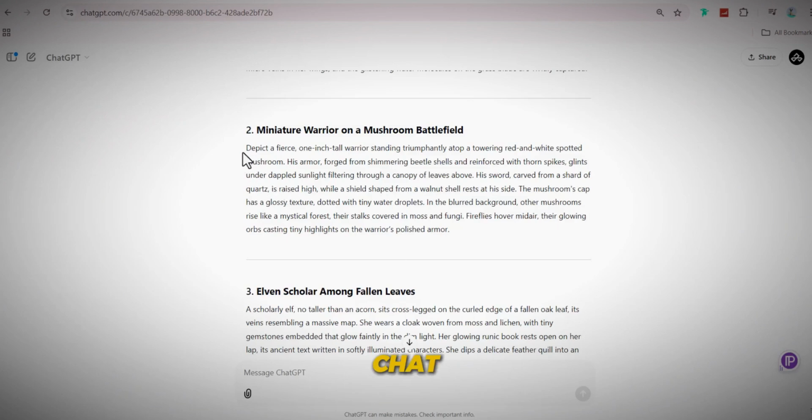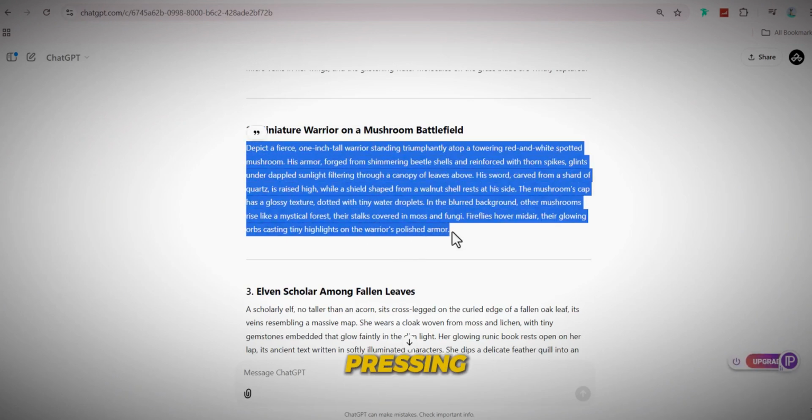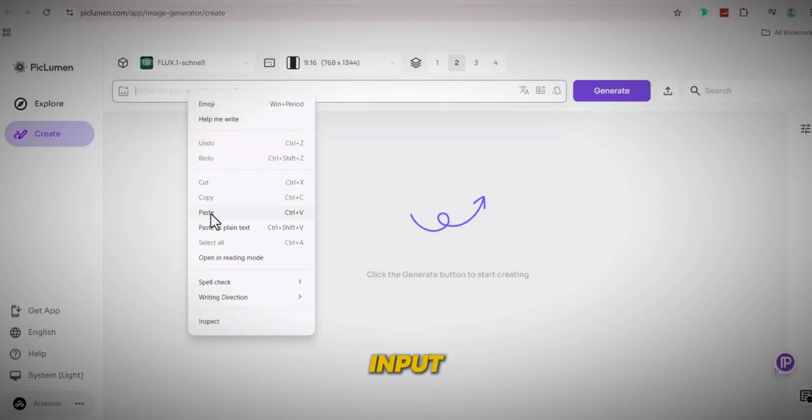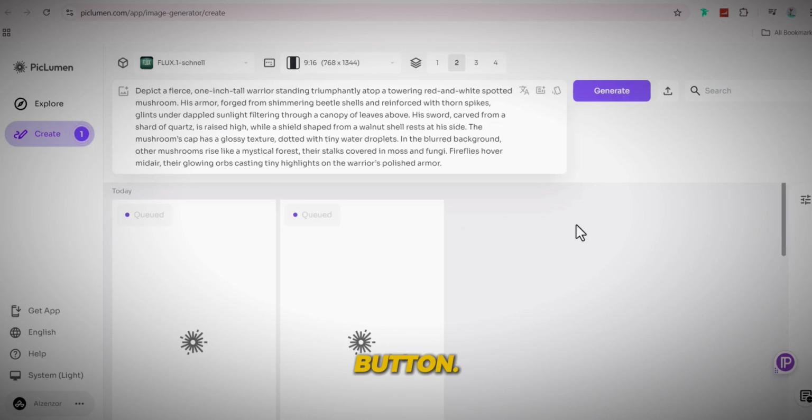Now, go to ChatGPT and copy the image prompt by pressing Command plus C, or Control plus C on Windows. Head back to Piclumen, paste your prompt in the input field, and click the Generate button. Let's wait a moment, and here are the results.